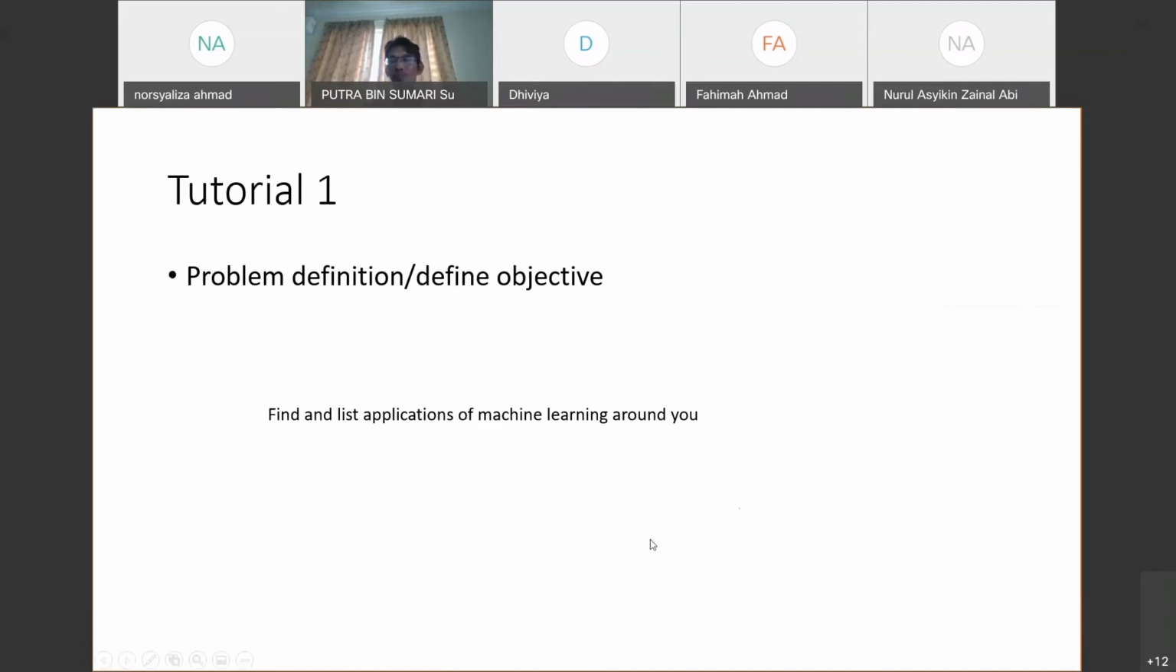Just a tutorial: define the problem. Find a list of machine learning applications around you. Self-driving car is an obvious one. TV, movie streaming, Netflix. Movie streaming basically goes back to problem definition: what kind of application do you want to produce?